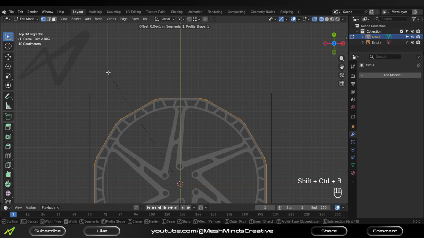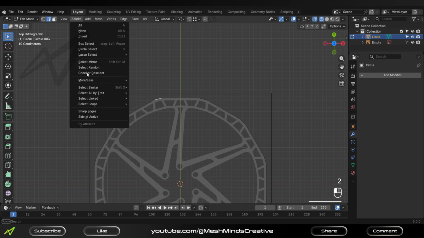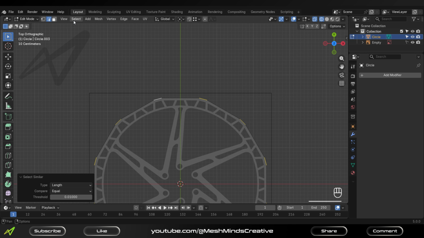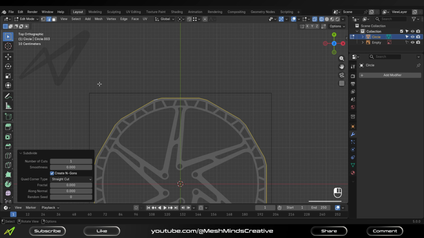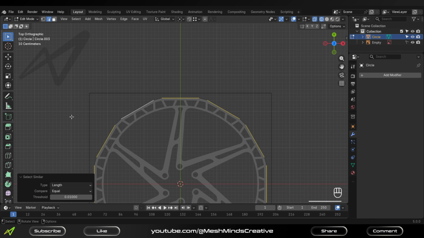Now add a bevel to the selected edges by pressing Shift plus Ctrl plus B. Select this edge, go to Select, then select Similar and choose Length. Right-click, choose Subdivide and set the cuts to 1. Now select this edge and subdivide it again, but this time set the cuts to 5.